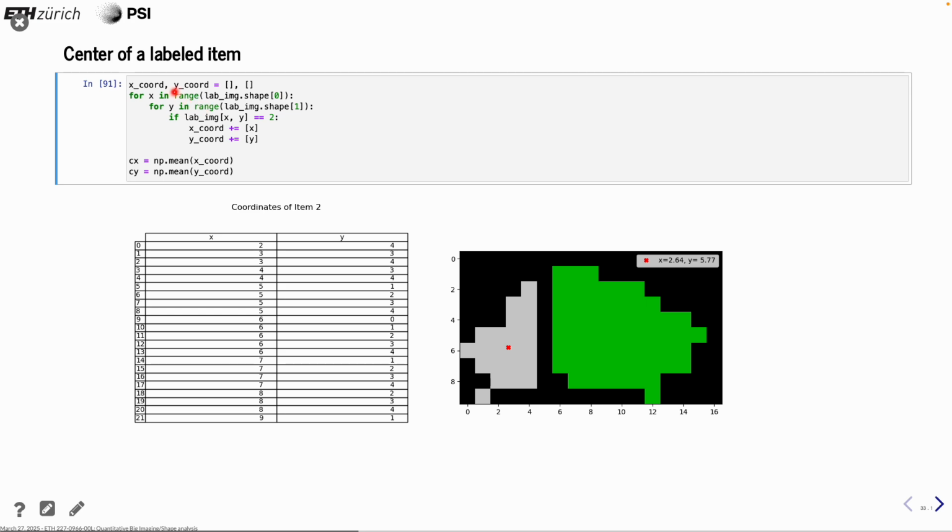And what this little loop here does is actually it produces lists of X and Y coordinates, and this is the output in this table. Creating these tables is more to visualize the coordinates. When you do it in other algorithms, you actually don't produce this list, but you just do the summing and weighting directly.